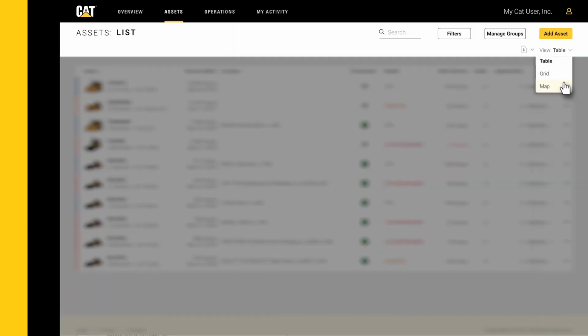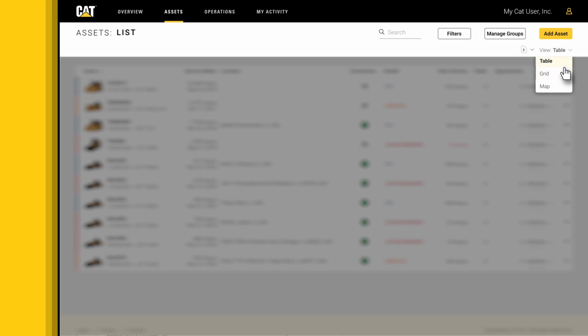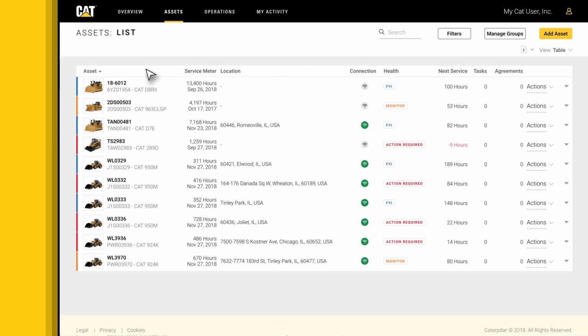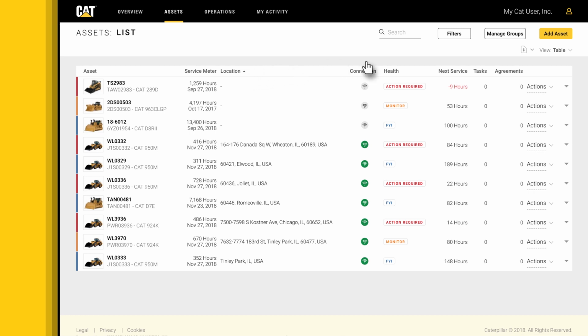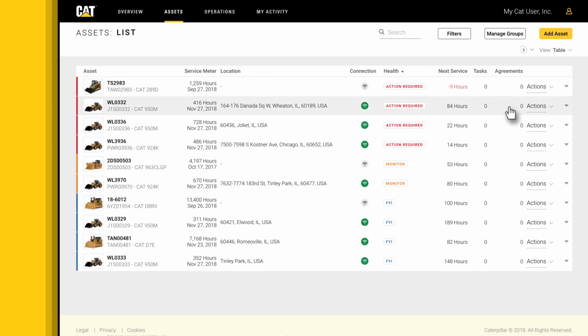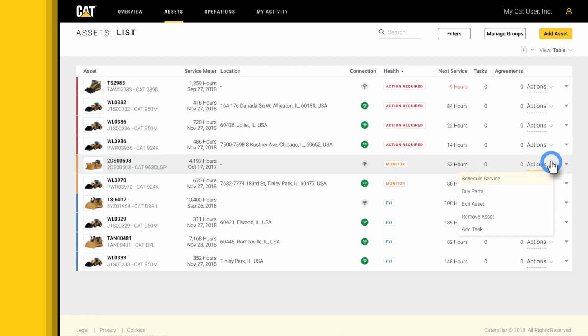Let's review the three options available to view your assets. Table view. See a full list of equipment and the status of each machine. Sort by asset, location, health, and more. Take action right from the list.